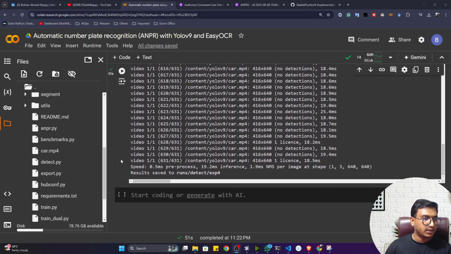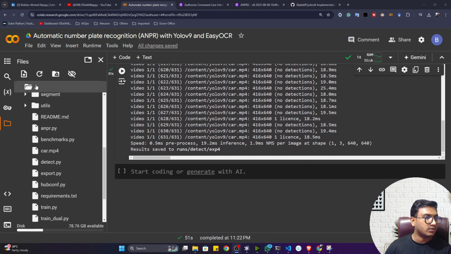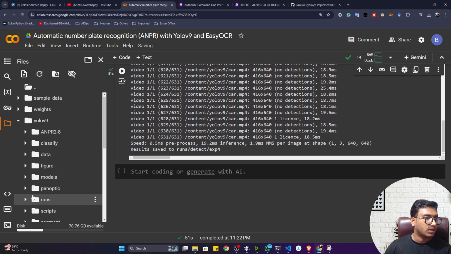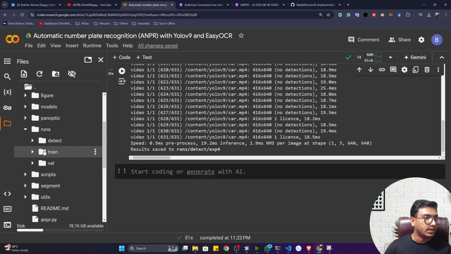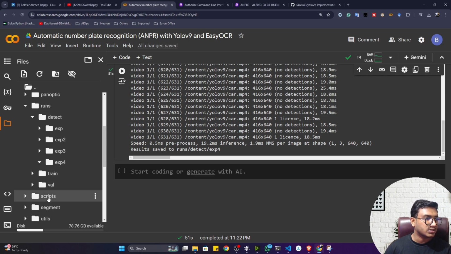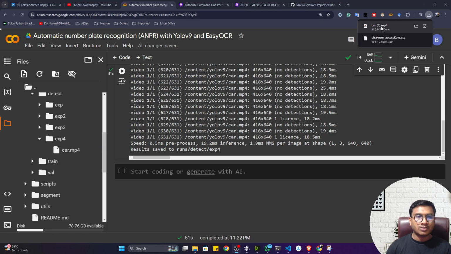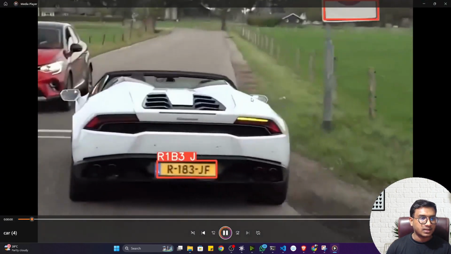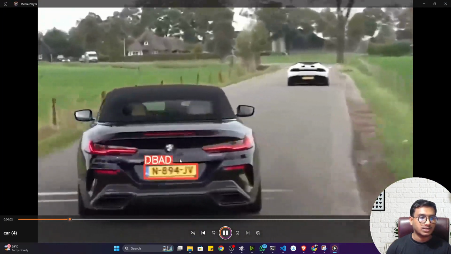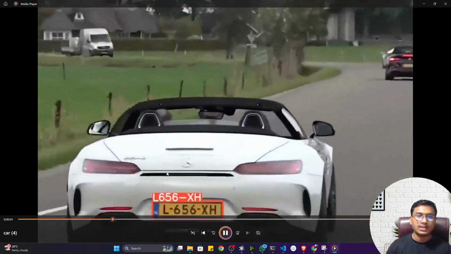So see guys, my detection and extraction is done. Now if I want to see the results, I'll go to the runs folder again, detect, and the last experiment, 4, and download this video. Now it is downloaded. Now if I open it up, you will see the detection as well as the recognition. You can see it is extracting the numbers from the license plate.